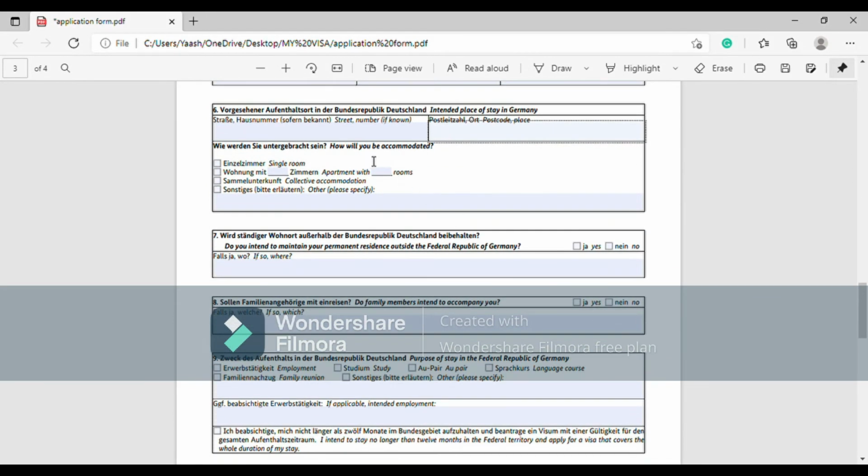Next is how you will be accommodated. So it is either a single room, or an apartment with how many rooms, or collective accommodation, or other. You have to tick here and specify here. If you are staying in a single room, it's enough to check this box. If not, then how many Zimmer? Zimmer means room in German. So, apartment with 2 Zimmer. Like that you have to mention. It's enough to mention it here.